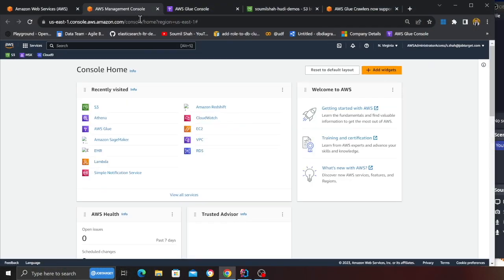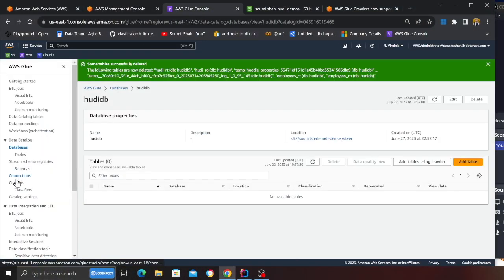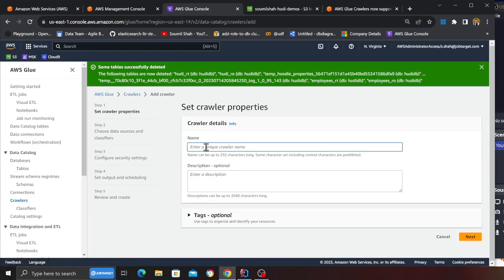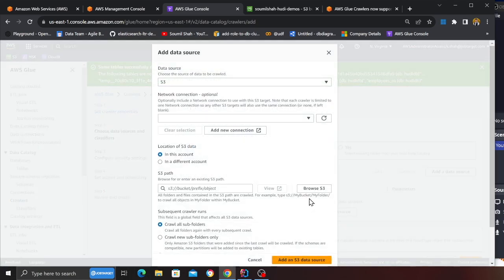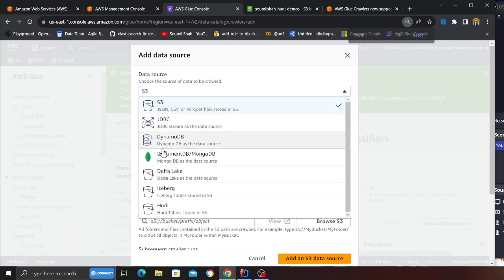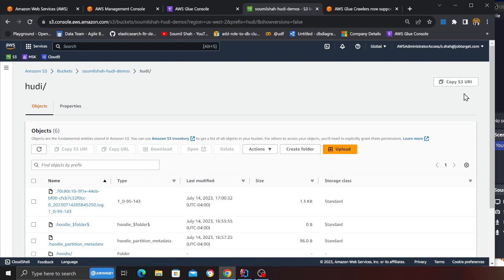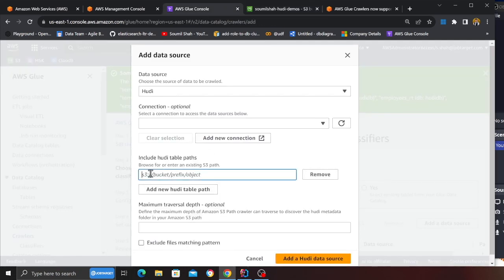Head over to Glue and then click on crawlers. Click on the orange button that says create crawler. I'm gonna say demo learn Hudi crawl. Then click on next. Click on add source. And now here on the drop down, you will see Hudi on the bottom section. Click Hudi. And then what you wanna do is wherever your Hudi data lake is, simply copy the S3 URI, paste the S3 URI over here. Click on add Hudi data source.